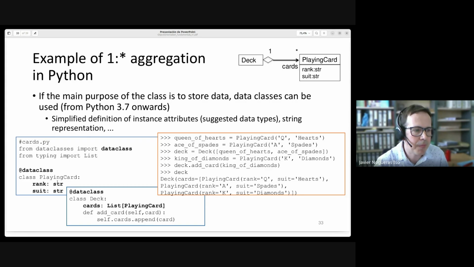For example, in the case of playing card, in the class diagram, we can see that we have two attributes. When we have a class that is a data class, directly in the body of the class, we can define rank and we can define suite. Okay? We don't need to define the attributes inside the init method as before.